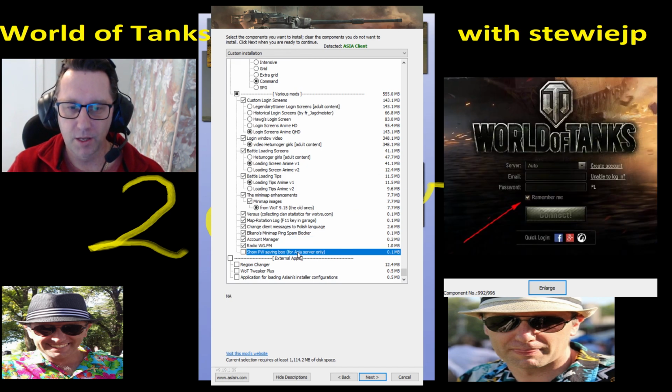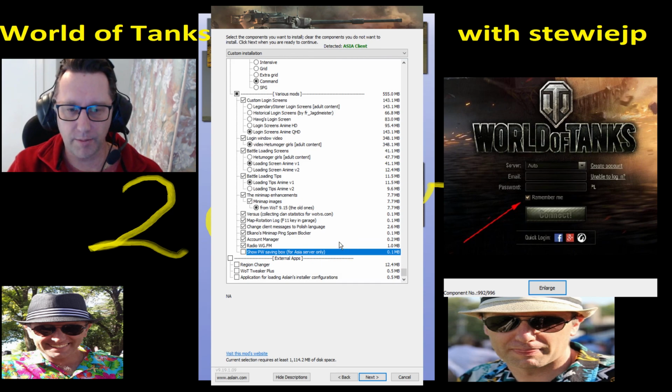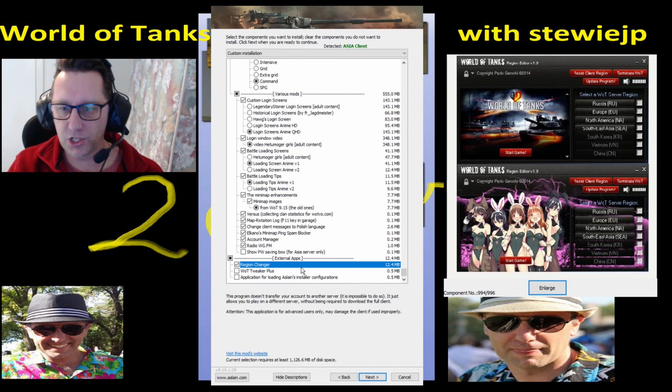Radio wargaming, show password saving box, that's for Asia only because other servers do have it, and we covered that earlier. That's another mod that I do use because I can't be bothered typing it in. All I need to do is click on connect. But even if you don't run that mod, you can do a quick login with Facebook, Google, or your wargaming account. I've tested that and it does work quite well. There's a region changer if you want to be playing on a different region.